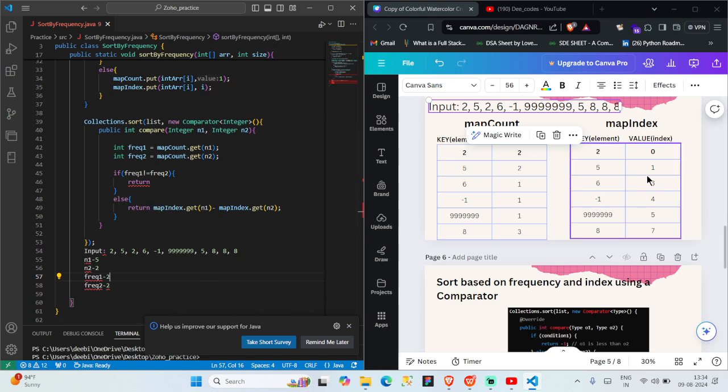Map index dots. Okay, so for 5 the frequency is 1, for 2 the index is 0. I'm sorry, for 5 the index is 1, for 2 the index is 0. So which should come first? Which has come first? 2 has come first. So in the output you should print 2. But here it is present like this. So we have to change this order.